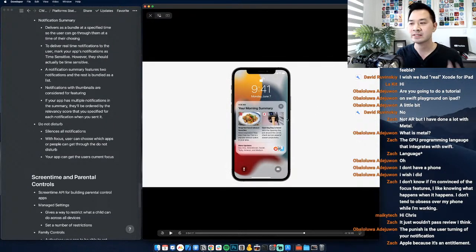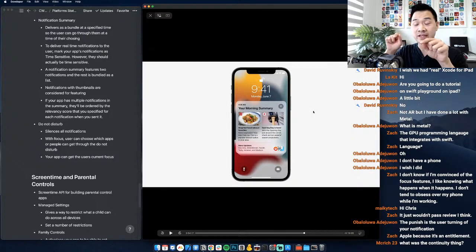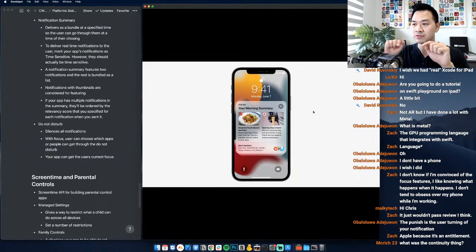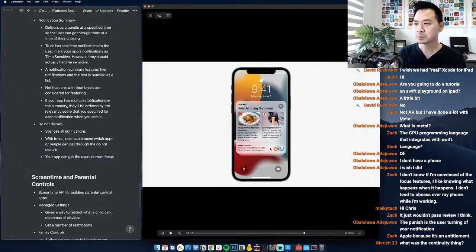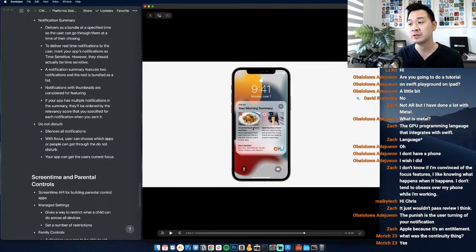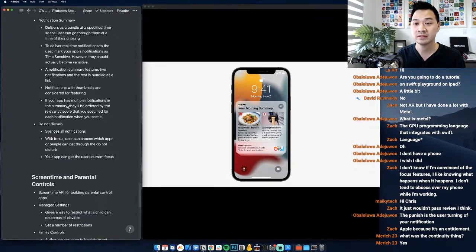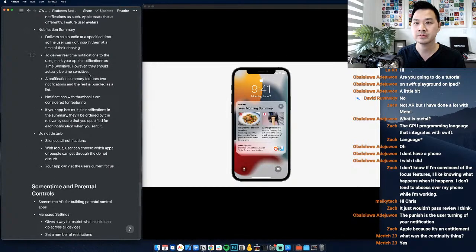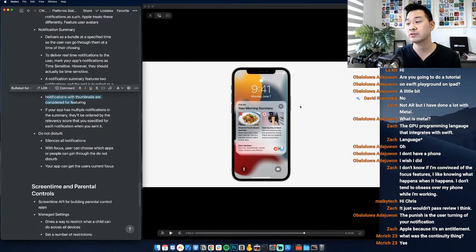And I think the user gets to choose what time these things get delivered. But you can see there's 2 notifications at the very top that are front and center, and then the rest of them are just bundled down here. Now, you as a developer, to increase your chances of being selected, because this is just handled by the AI or intelligence, they're only going to feature notifications which have a thumbnail. So notifications with thumbnails are considered for featuring.